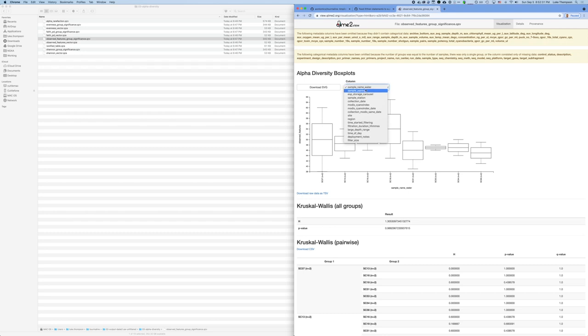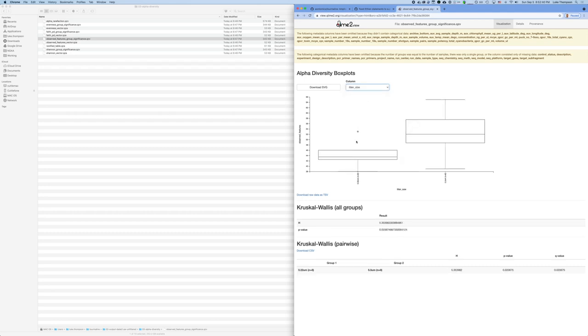So here we can view the alpha diversity. Let's say we want to look at filter size. So we can see that we have a higher number of observed features in the 5 micron size versus the 0.22 micron. And we have some statistics down here to reflect that.